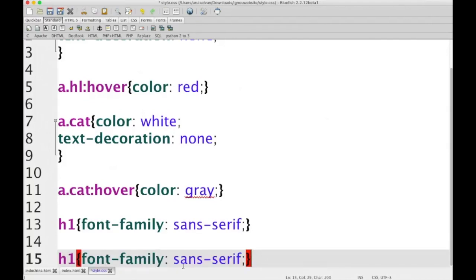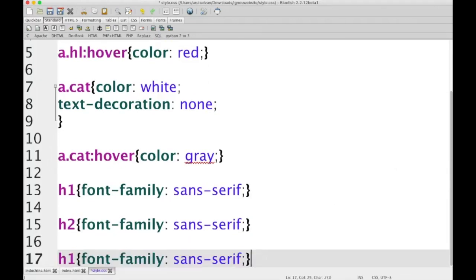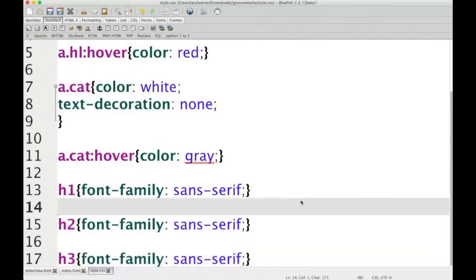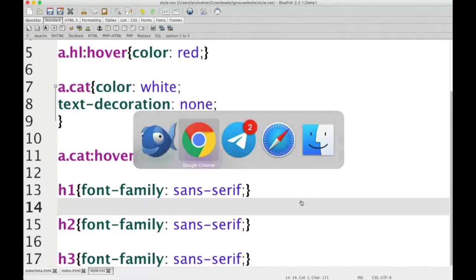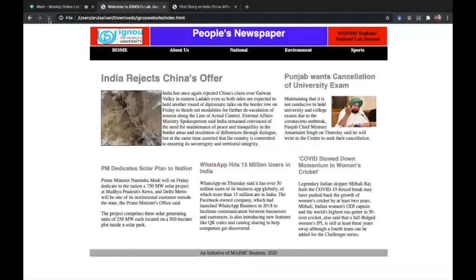Paste it and change it to H2. Then paste again and change it to H3. All the headlines take a sans serif value. Go here and refresh. So all the headlines got changed into sans serif. This is the maximum we can do in the home page. We will do more in the other classes, but basically I want to introduce only this much in the home page.